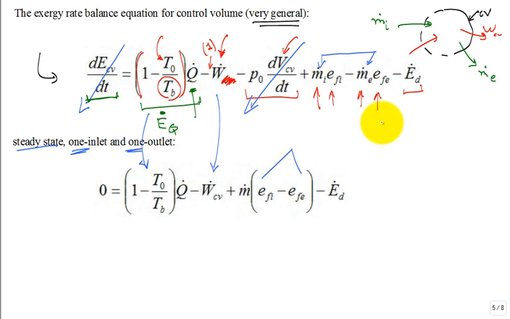And then we have the rate of exergy destruction. Does that equation look useful? Does it look okay? You can read it? All right.